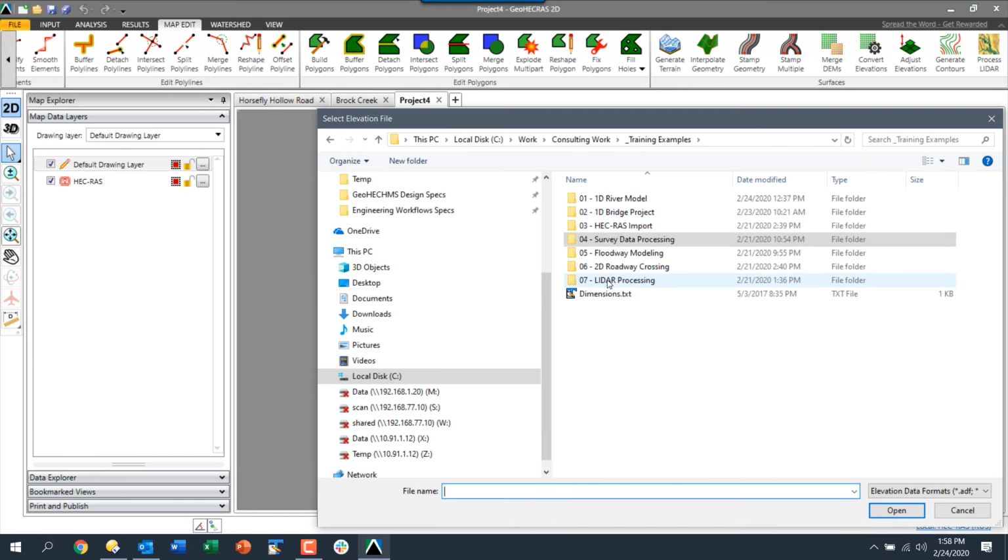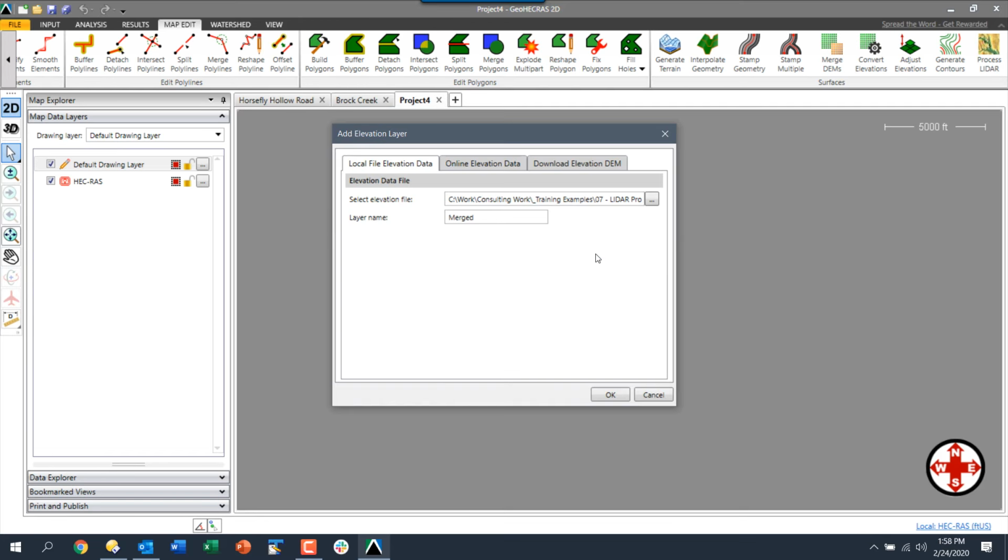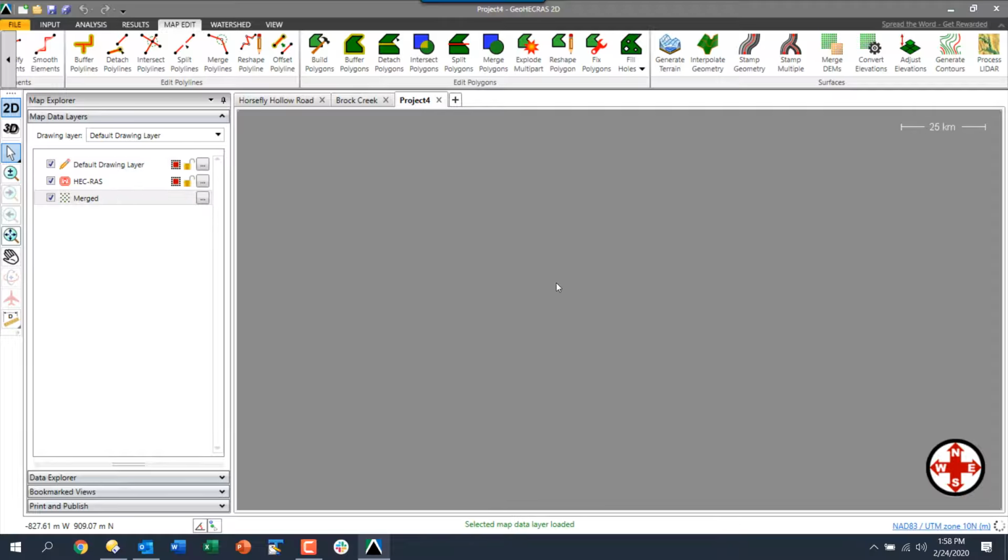You'll see one here called LiDAR Processing, number 7. So in here, I want to grab my LAS file. It's a laser scan file. There's either LAZ or LAS. It supports both. Click on OK, and you'll see that data coming in. Now, in this case, it's coming in meters because the original source data was in meters. But I can change those units easily enough.